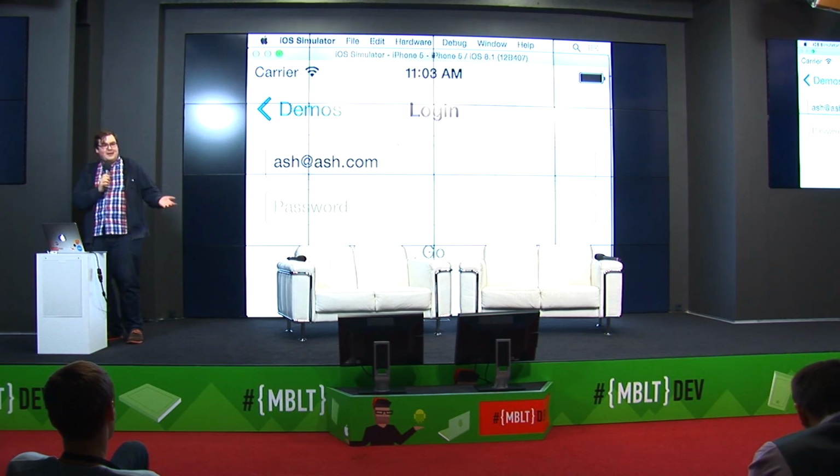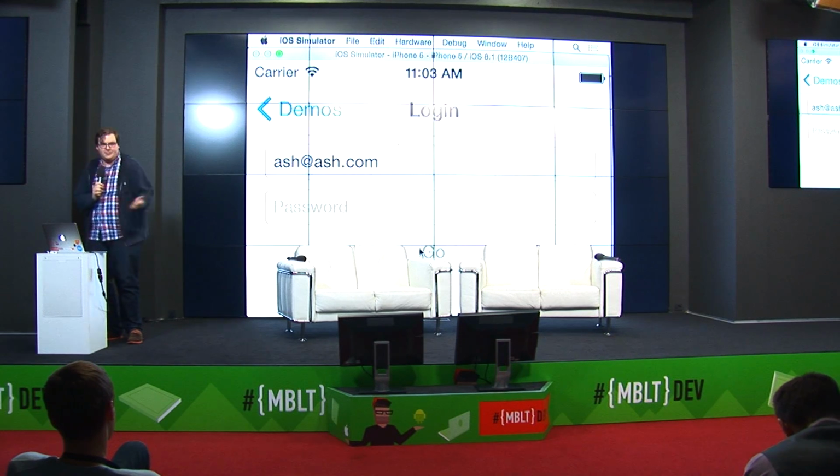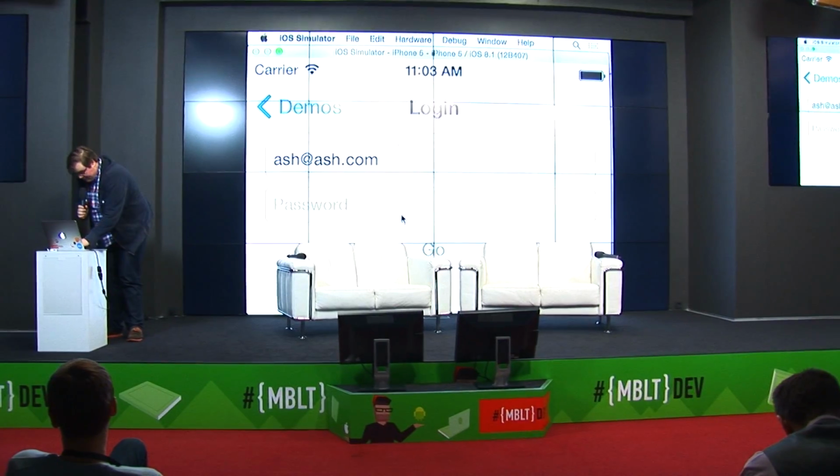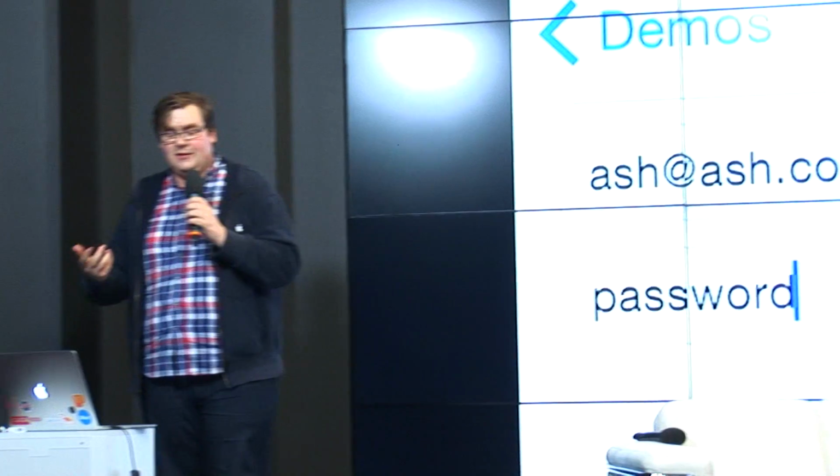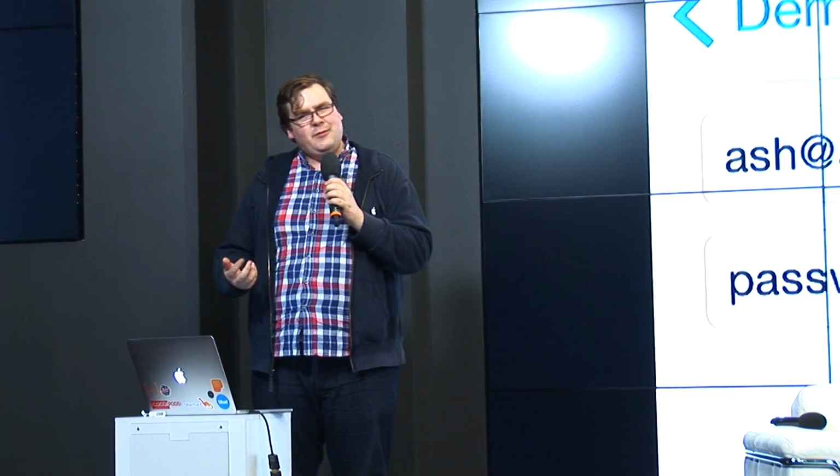Okay, so I've got a valid email address, but the password button is grayed out, as it should be, because I haven't entered in a password. So I'll enter in my password. Great, okay. And you'll notice that once I hit 6 characters, the go button became clickable. This is something that's really important. Validating user input fields is something that's really common. And on iOS, it kind of sucks.